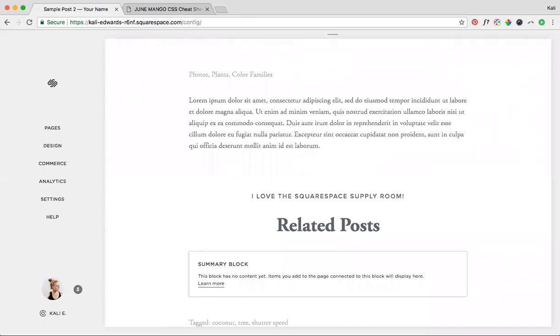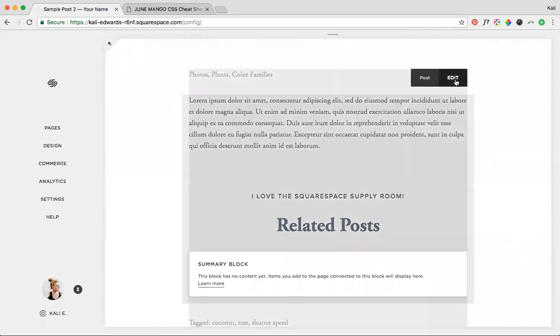Okay, so I'm going to show you two ways to add click to tweet text in your blog posts. The super simple, easiest way is to take any text that you have and just link it to your click to tweet link. So let's do that first.